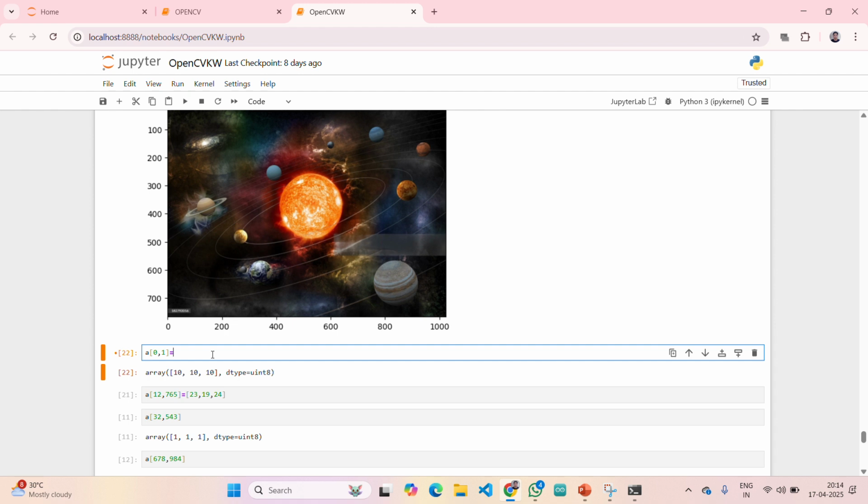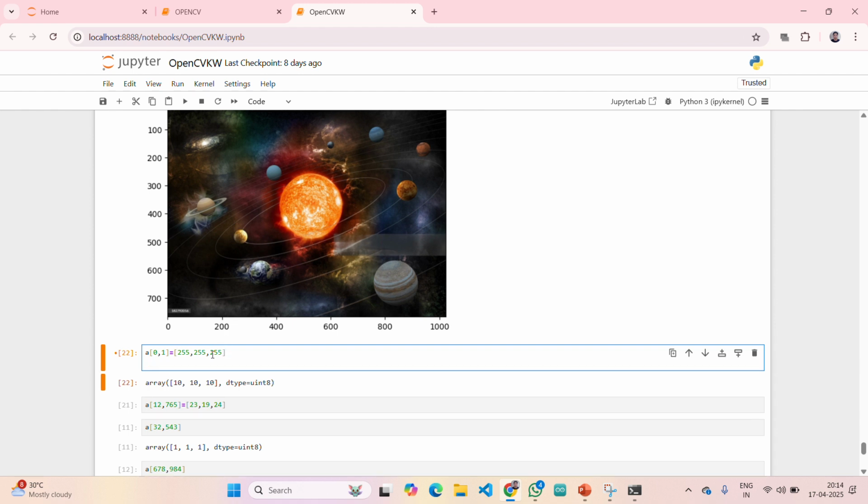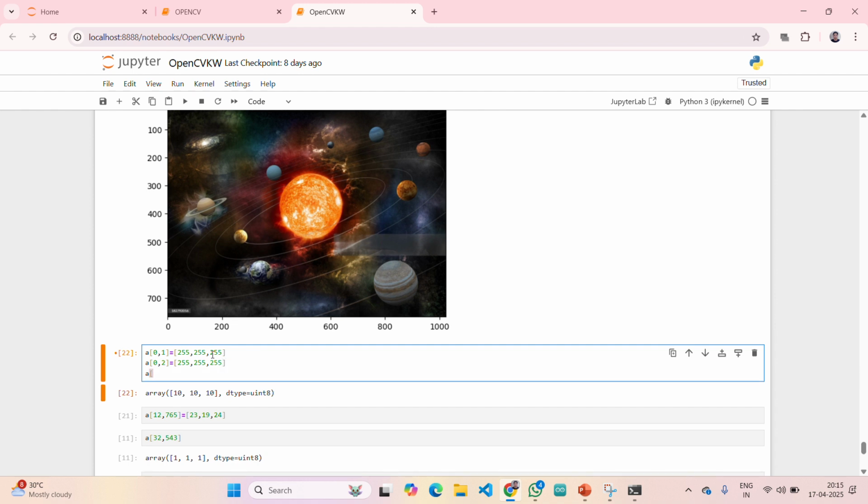So now what you will do is just give some random values. Let me say 255 comma 255 comma 255. Not only for 0 comma 1, for some starting positions let me set those so that we can observe the change in the image clearly. 255 comma 255 comma 255. Let me copy this so that we can observe the change easily.